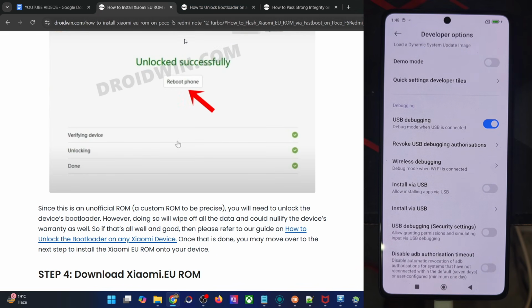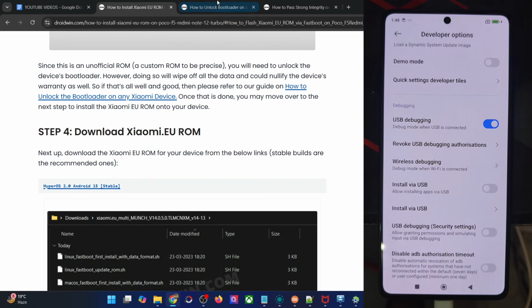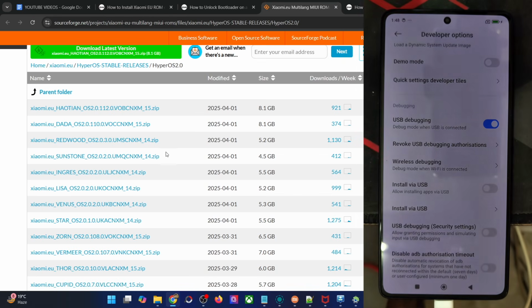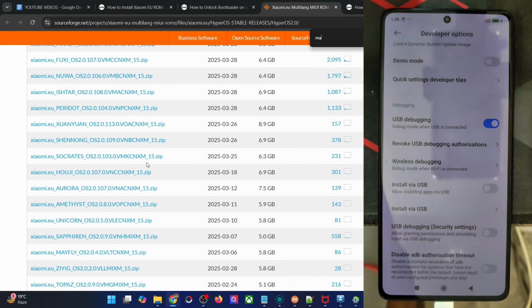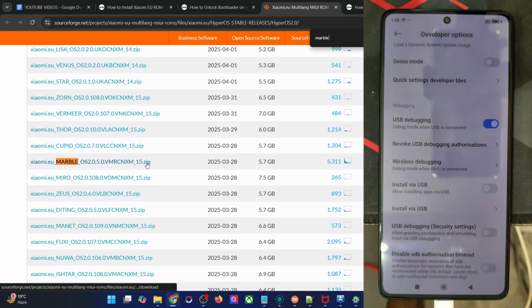And once you have unlocked the bootloader, you will now have to get hold of the Xiaomi EU ROM. So go to this link and from here, you may download the one for our phone, which is the marble one. So it should be somewhat here itself. You may do the search as well. So this is the latest ROM for our phone.